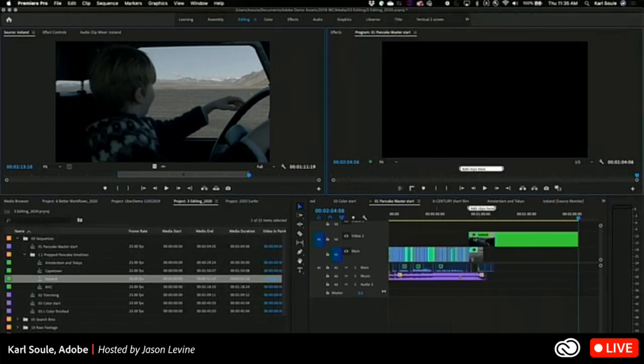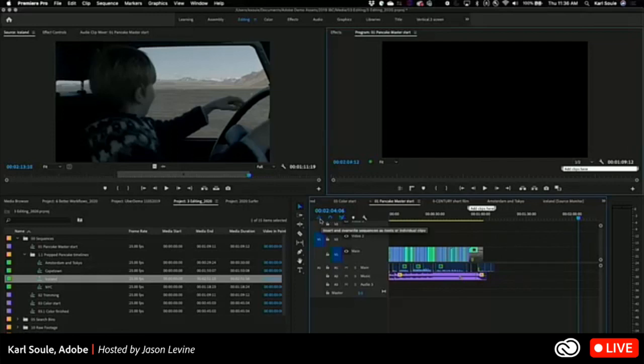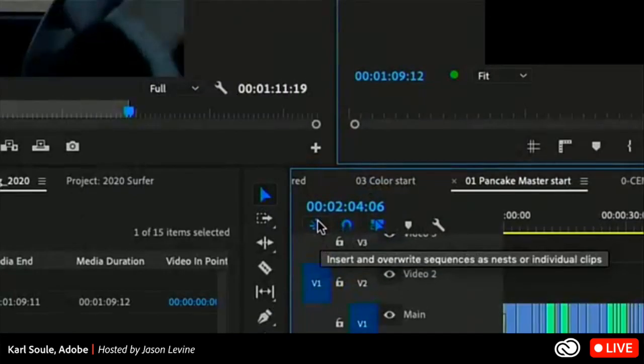And if I zoom back out, you can see, this is an important thing to note. Why is this a solid bar instead of all of those bits and pieces? This is cutting in a nest right now. And this goes back to one of the buttons in Premiere Pro that has the longest name of any button out there. It is called the Insert and Overwrite Sequences as Nests or Individual Clips button.